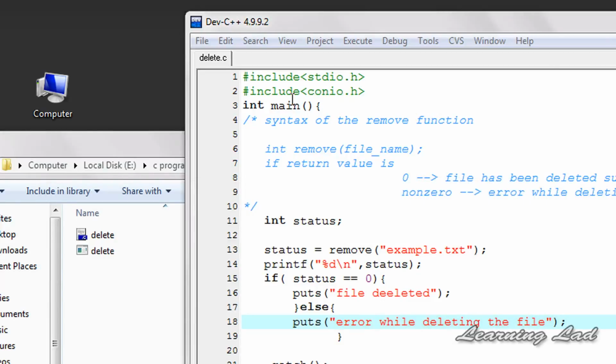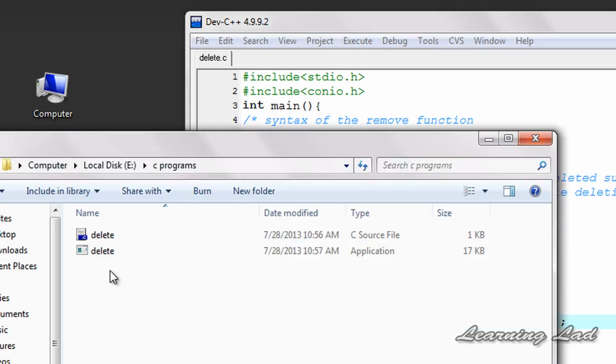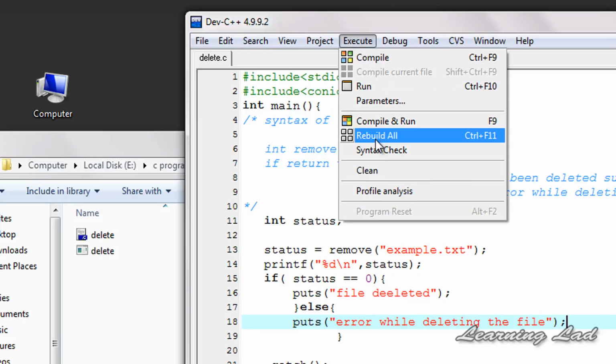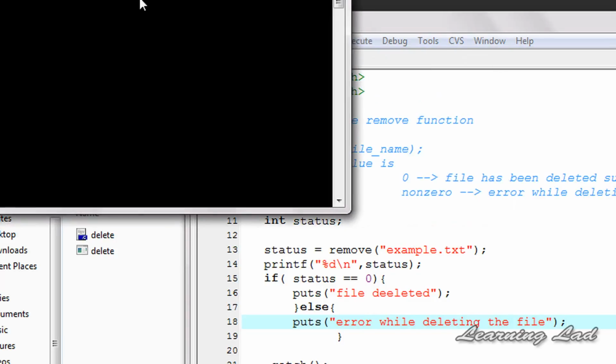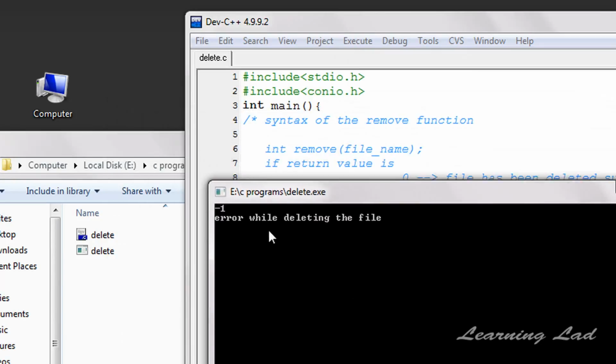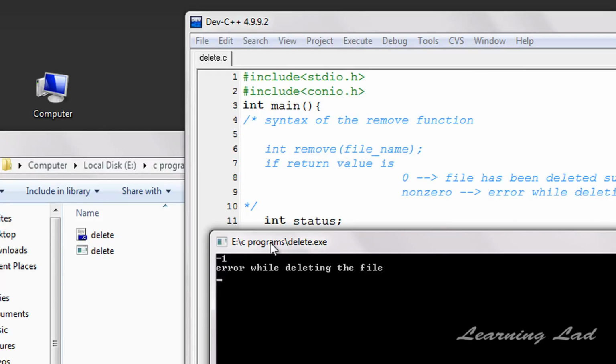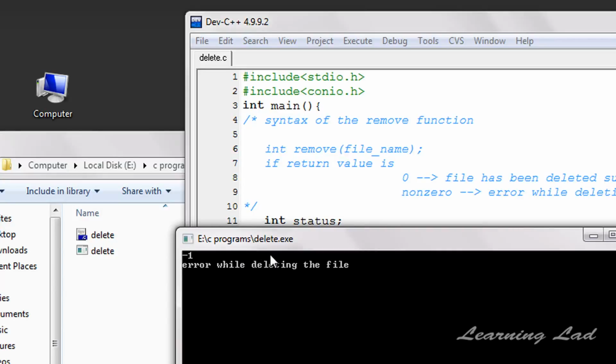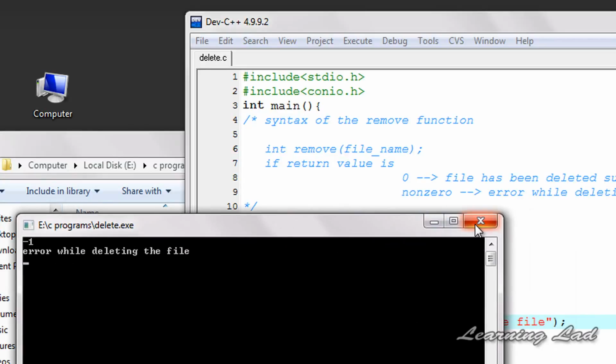And now if I run this program again, this example.txt, which is the file we want to delete, is not present where this delete.exe is present. That's why it's gonna result in an error and it's gonna print out the else part. So I'm gonna run this. You can see here the return value from this remove function is -1, and it just executed the else part and printed error while deleting the file. So I'm gonna close it.